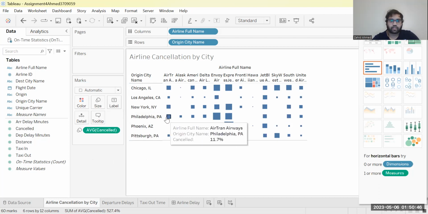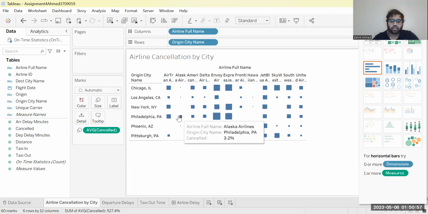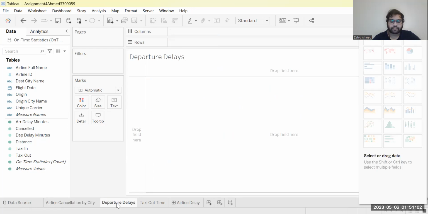Now we can see that Philadelphia is doing bad. Chicago is doing bad. Chicago is not doing good. And if we see the Alaska Airlines, it is doing good.